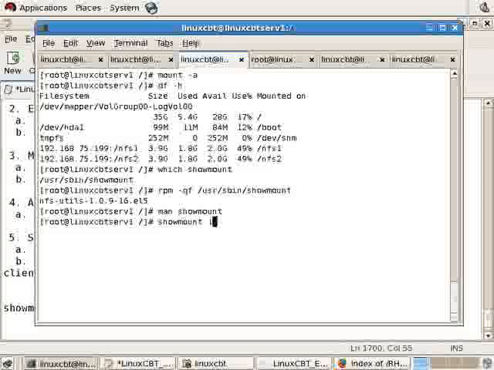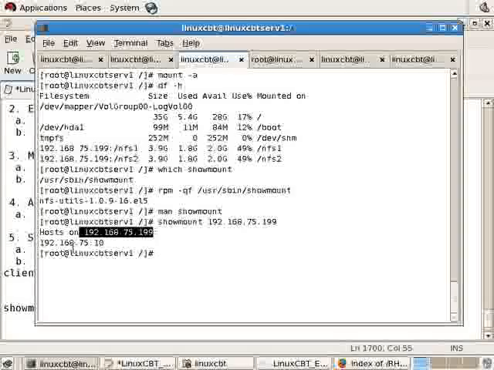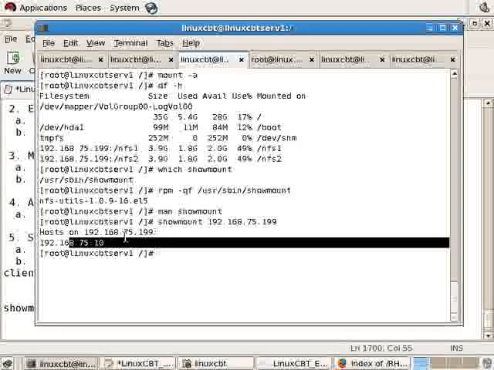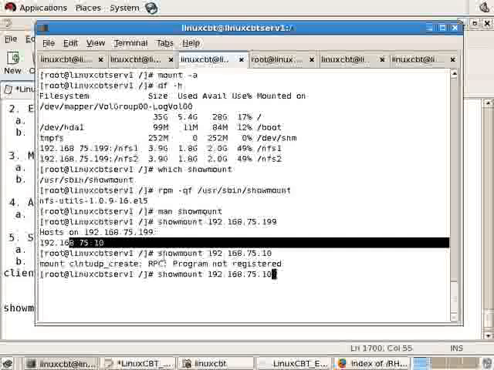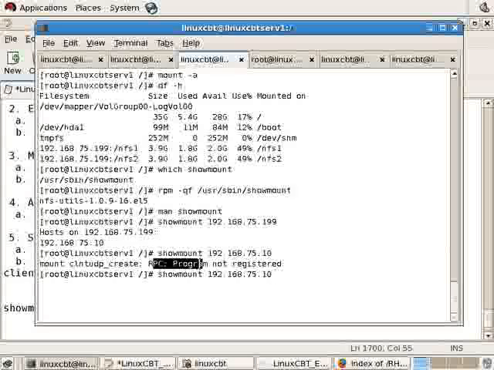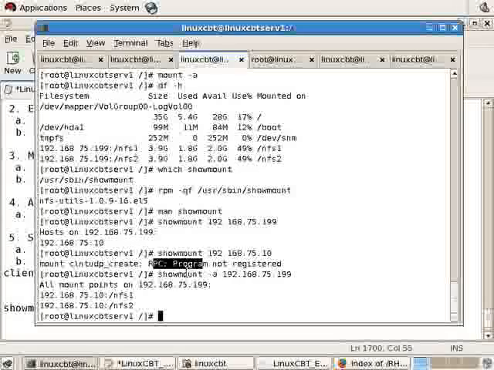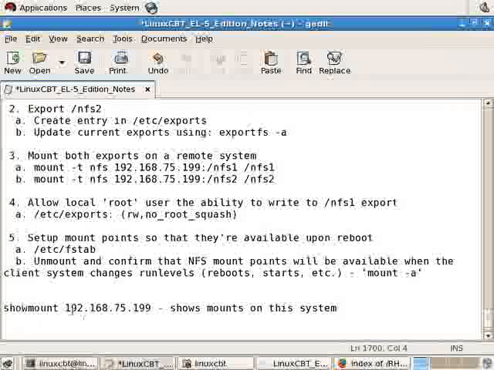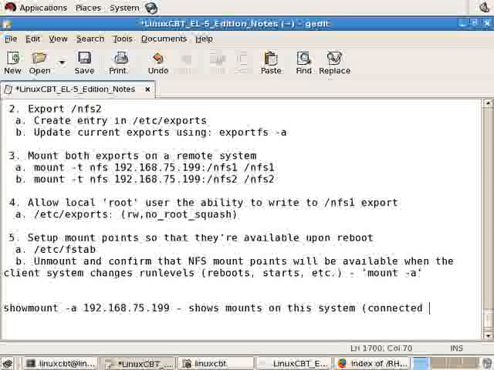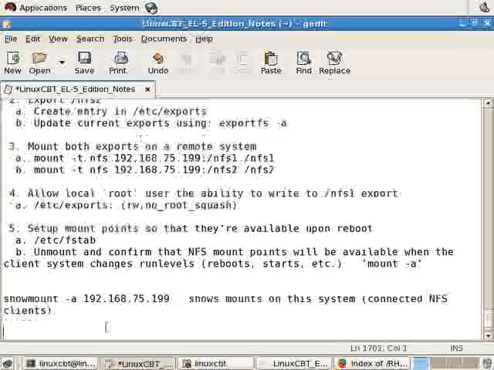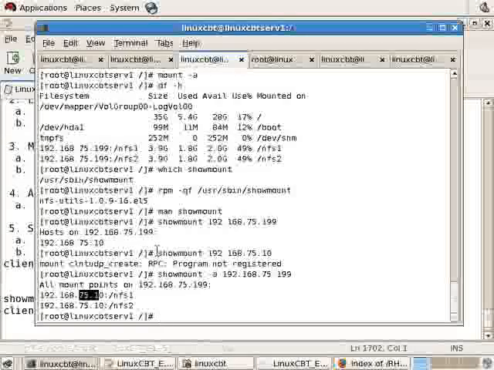showmount for 192.168.75.199, and this tells us that on 199 the host .10, which is the local system, is mounted. Let's showmount for our local system, and it tells us RPC is not registered. This is because the mountd daemon is not running. There's also showmount -a, which shows the actual items that are mounted by the client. So showmount -a shows mounts on the system, in other words, connected NFS clients. And it shows the individual mounts that the client has made.